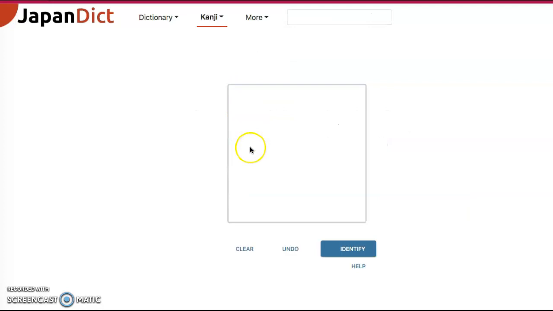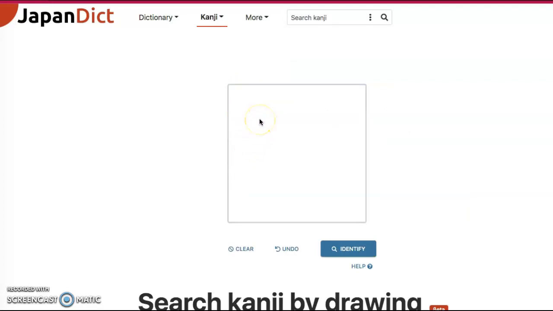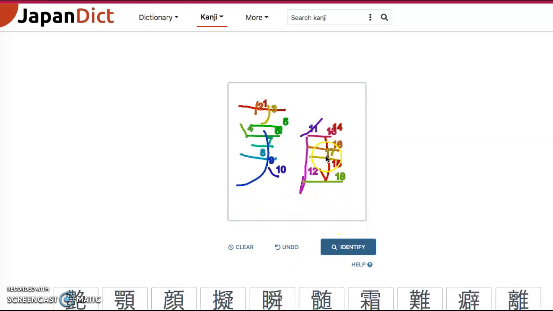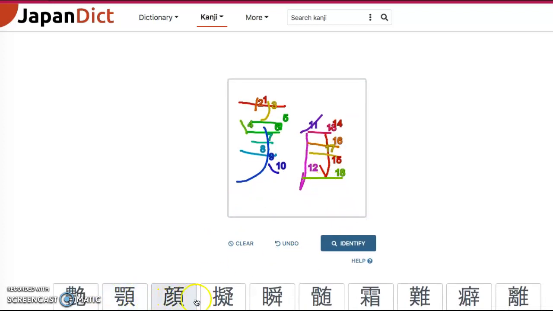This is a cool function. When you see a kanji and you can't understand it, you can write it down in here. For example, it's difficult like down here, but identify here. It looks like those. Actually, I write down here, so you can find those functions and more.